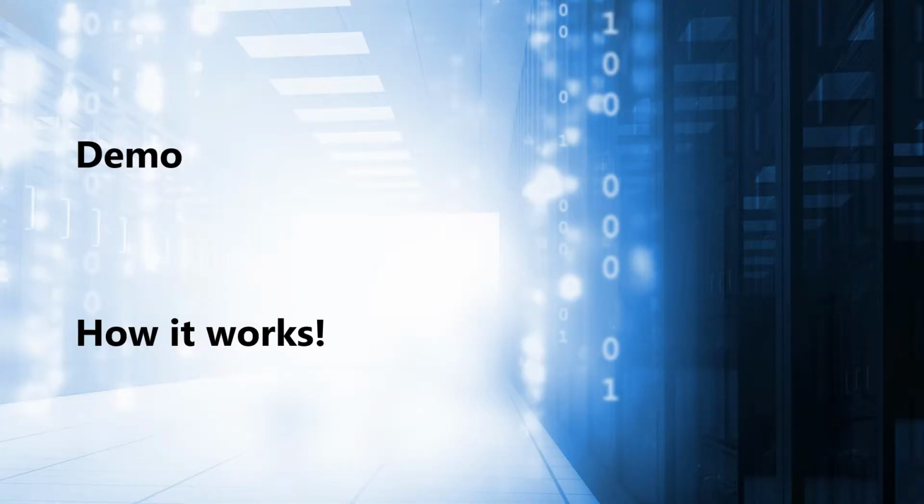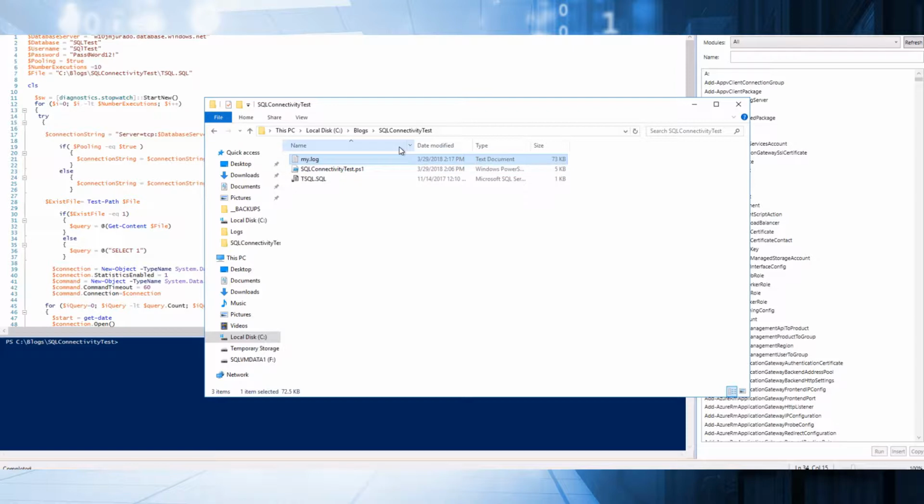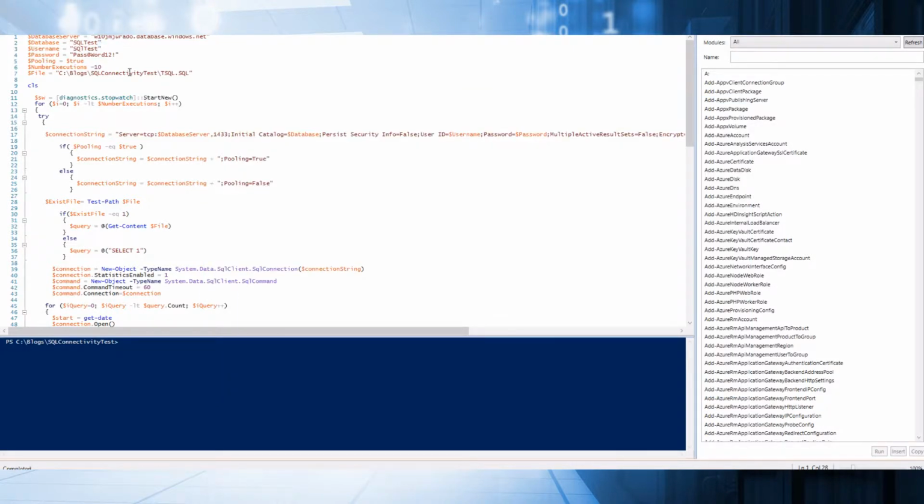Okay, let's go. Let's go to start. We have the PowerShell right now. We downloaded this file in this folder, SQL connectivity test. I specify the different parameters. This is my server, SQL database, the username, password, and we are going to specify three parameters that are very important for this test. The first one is pooling.